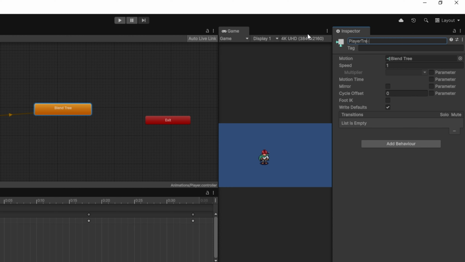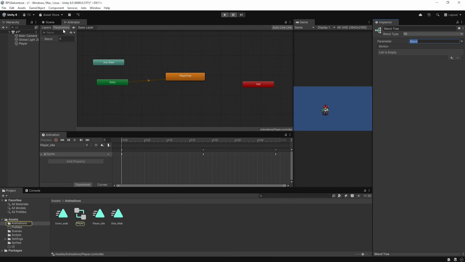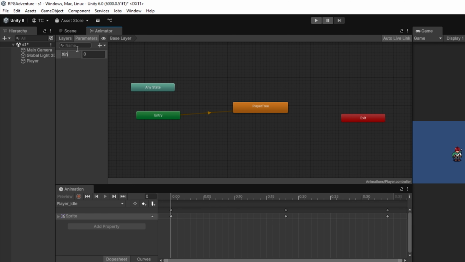By default, the blend tree uses a parameter called blend, but for our top-down player, we need to use two input parameters, one for X and one for Y movement. Click the Parameters tab in the Animator window. Rename the default parameter blend to Xinput. Click the plus icon and add a new float. Name it Yinput. These values will later come from our movement script.